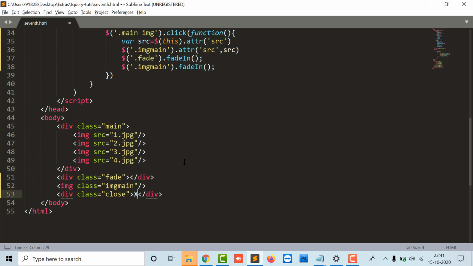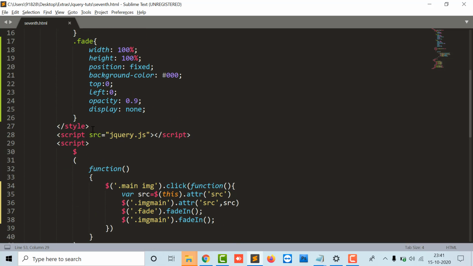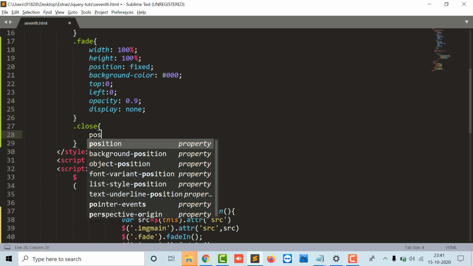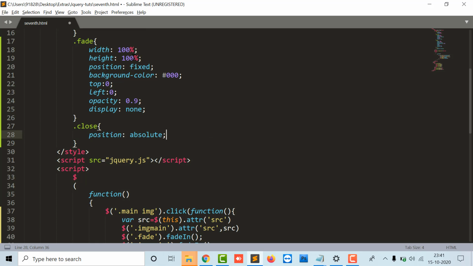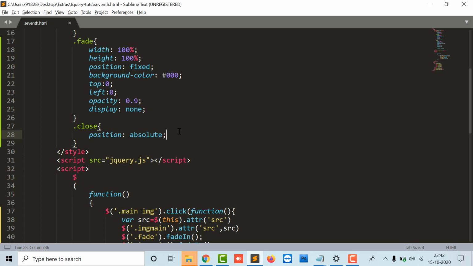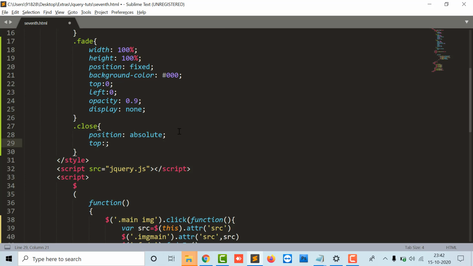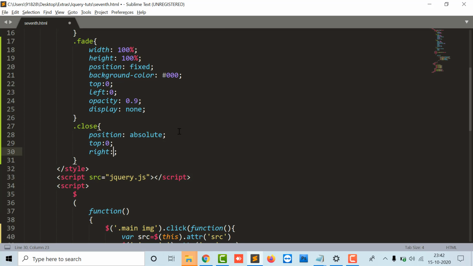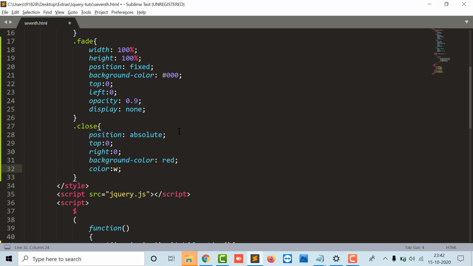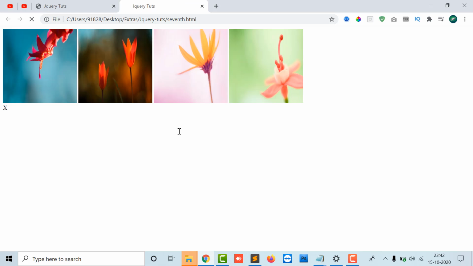So I'm creating one division with the class close, and here I will go for the close styling. Position absolute will help me give the position where the x comes. So position absolute, top 0, right 0, let the background color be red, and the color should be white. So here it comes.